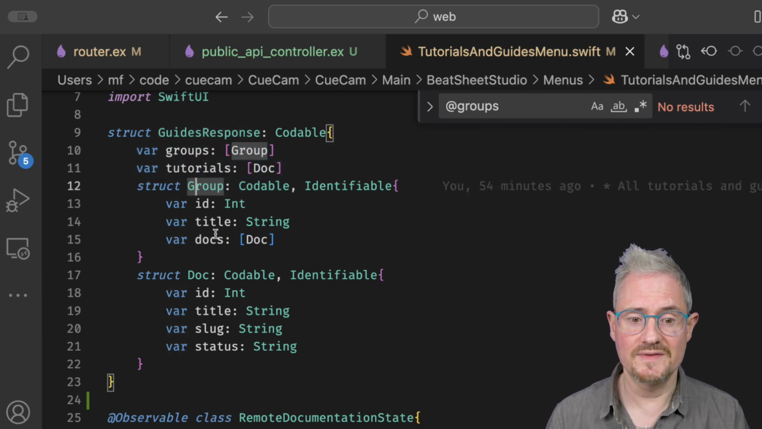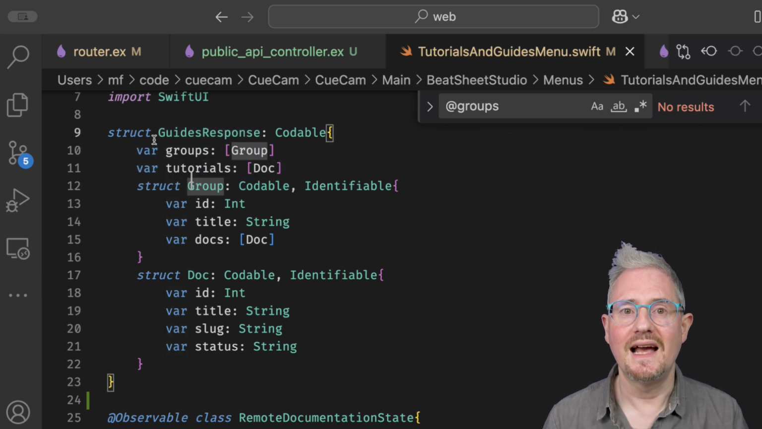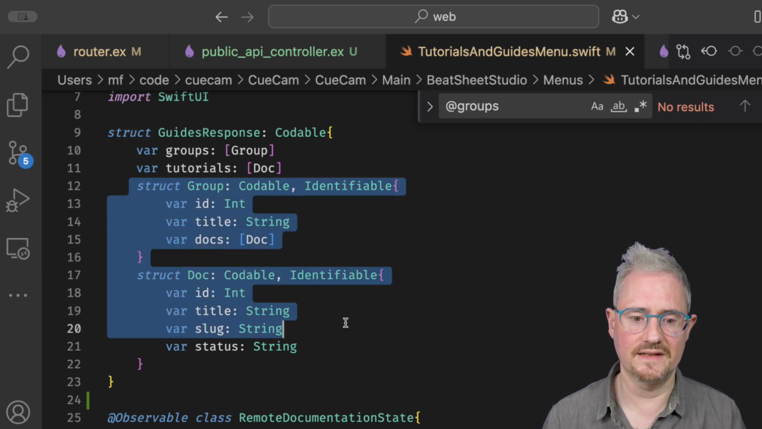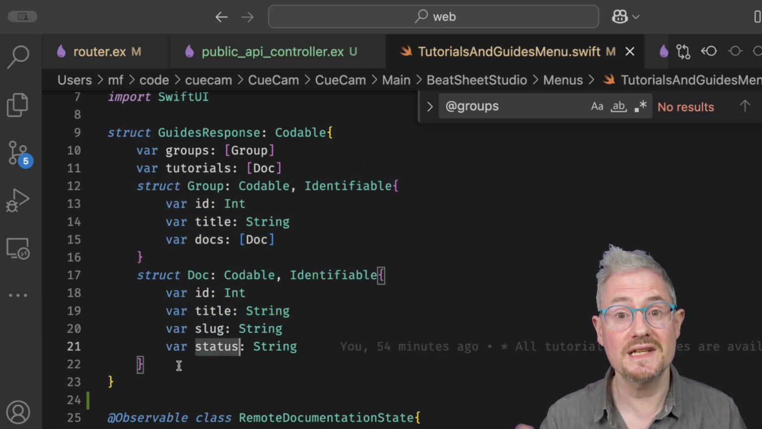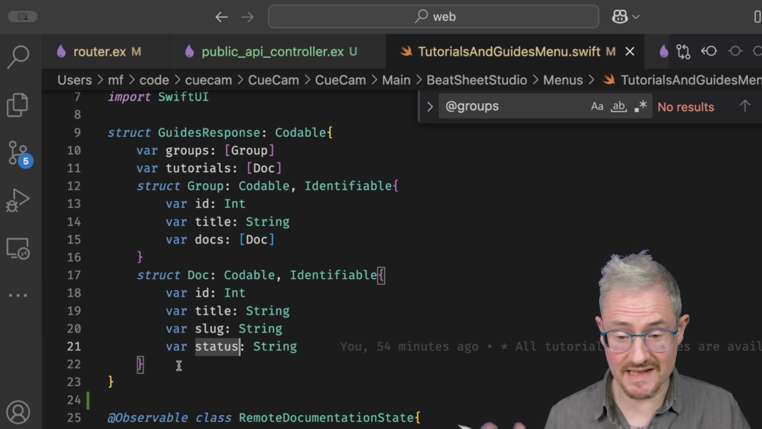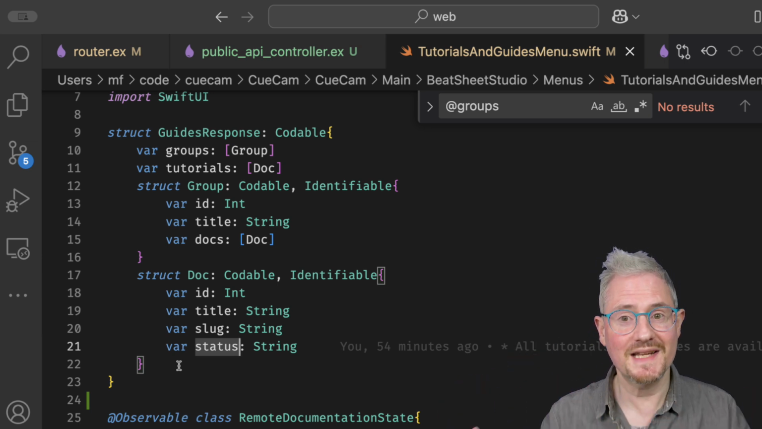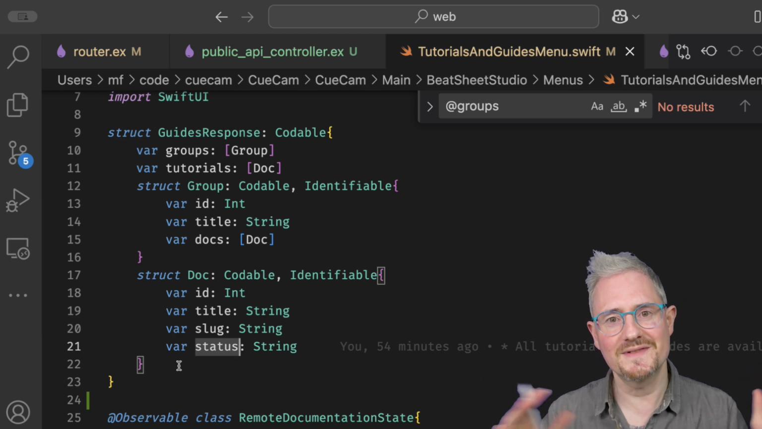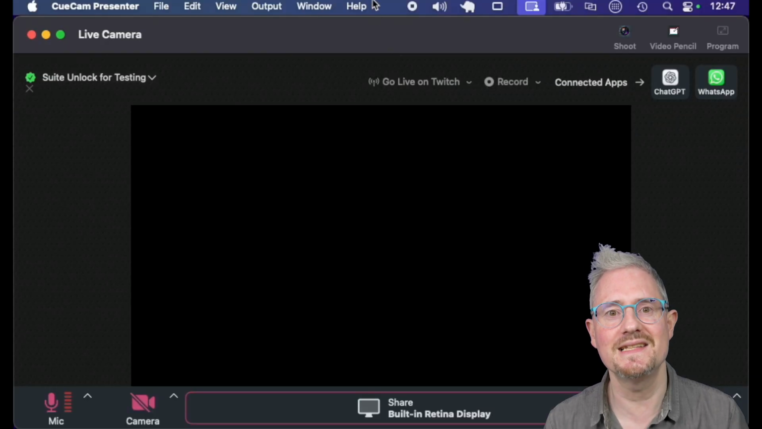So we've got nested in here group doc, and we've got groups, tutorials, and then you see those fields that we created on the server. So it's really easy to just pull that down, get that into Swift, get that statically typed. It's really sort of a dream to do it. I've set everything up to make that sort of thing really easy.